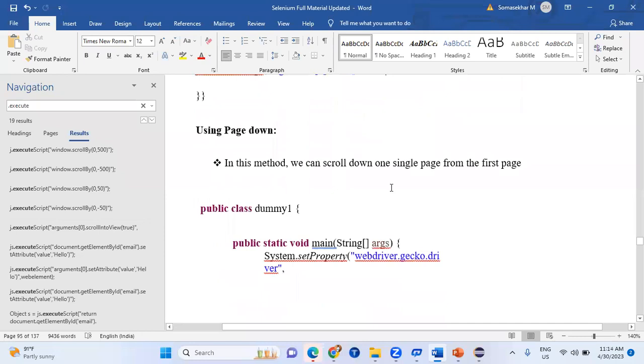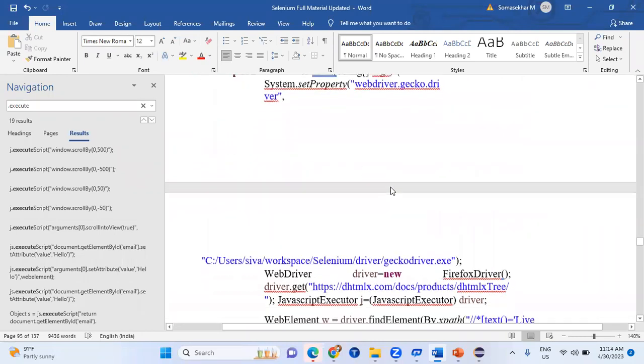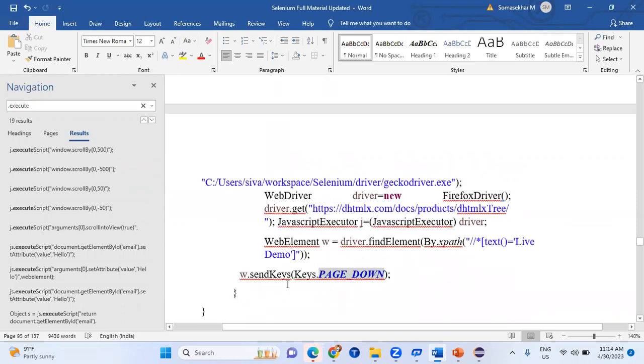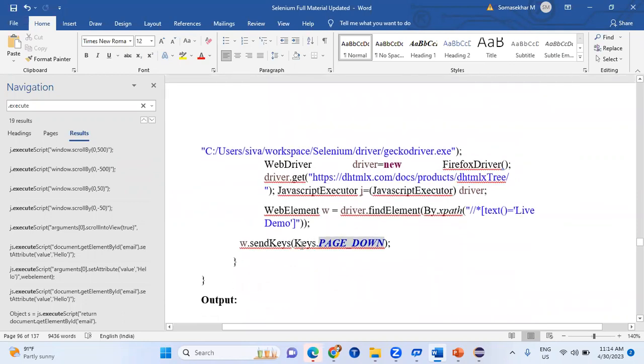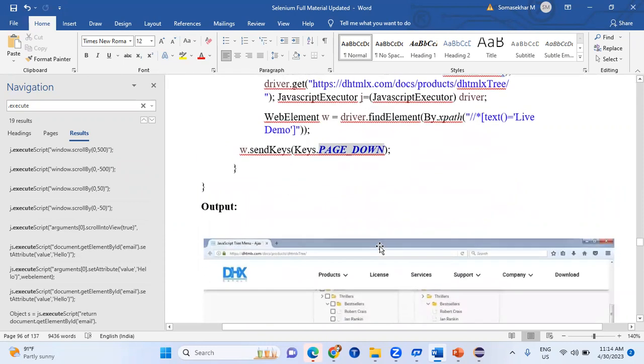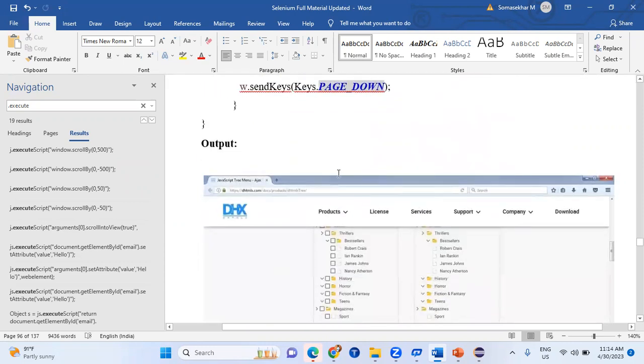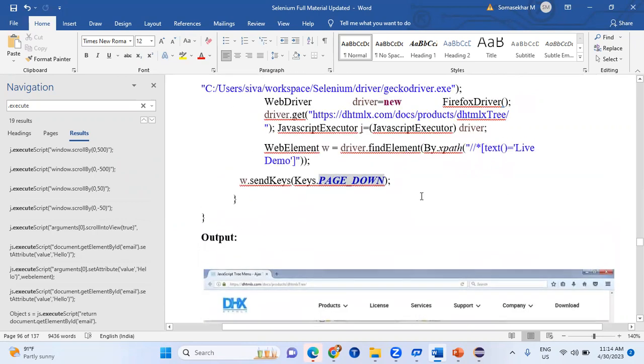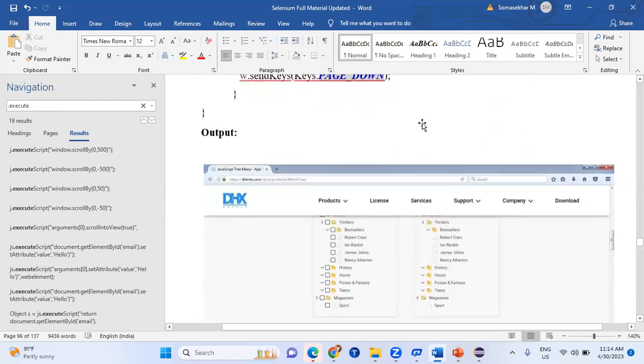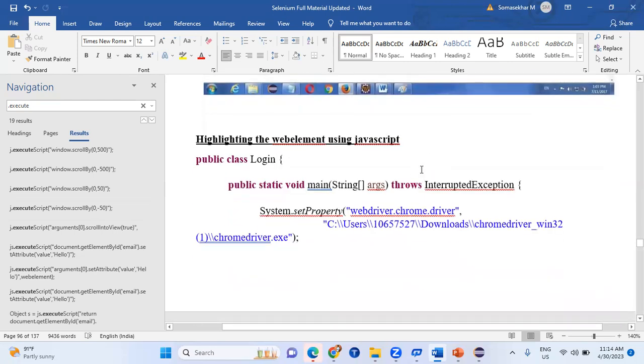Using page up, page down, we can scroll down one single page from the first page. Let's see what they're saying. So we are using the sendKeys method. There is a method called Keys.PAGE_DOWN and PAGE_UP. So with the help of that also you can use it without using JavaScript executor as well. That also can be done. But better go with the JavaScript executor. It will not fail actually.